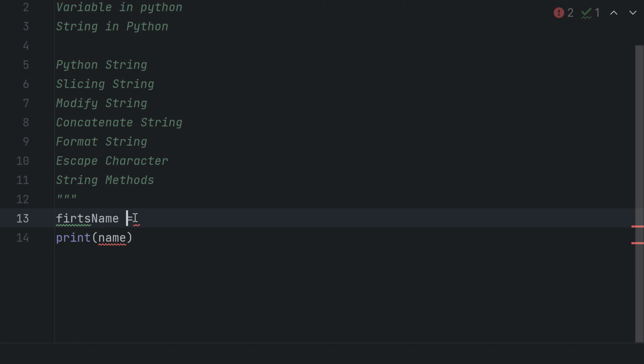You can create your variable anyhow you like, but note one thing: there are certain things you shouldn't do when creating a variable. For example, you should not use some keywords in Python. We have a lot of keywords in Python, so we'll discuss keywords later on. Note one thing, that variables are very case sensitive.